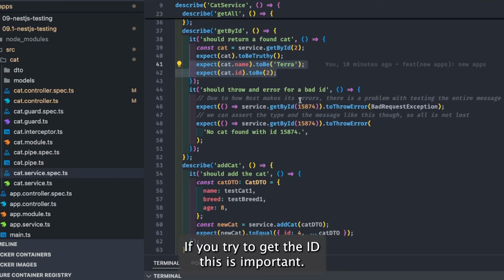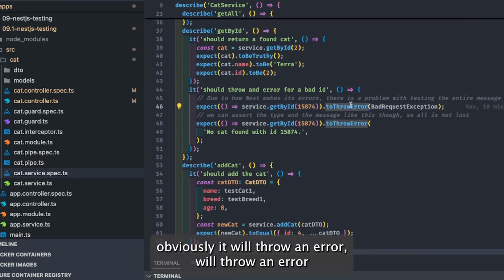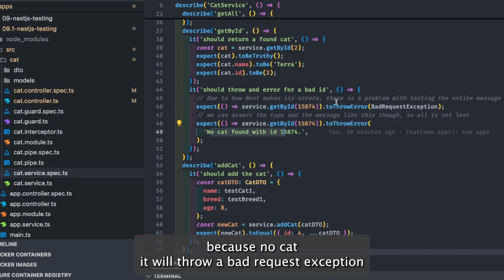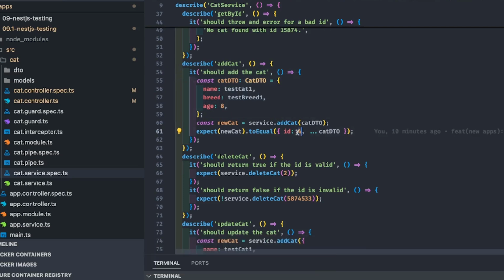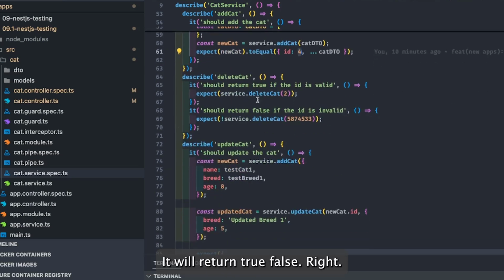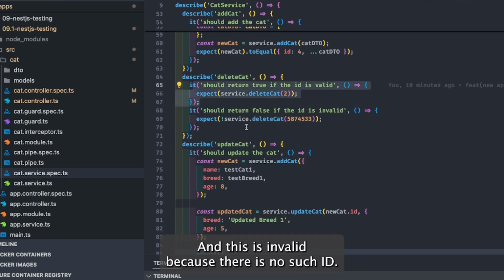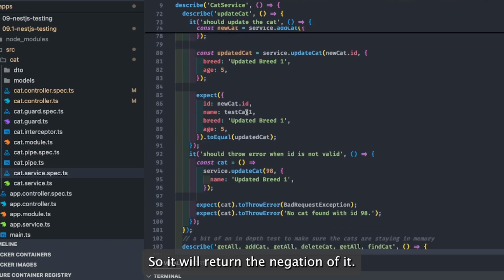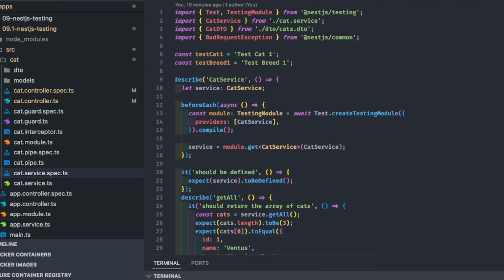Here, if you try to get an id that doesn't exist, this is important. Expect service dot get by id, obviously it will throw an error, a bad request exception, because there is no cat. When you are doing add cat, the new cat will get added. Delete cat will return true or false, right? So expect service to delete cat 2, this is valid, and this is invalid because there is no such id, so it will return the negation of it. So this is how you can write the test cases of the cat service, and we are not doing mocking here.